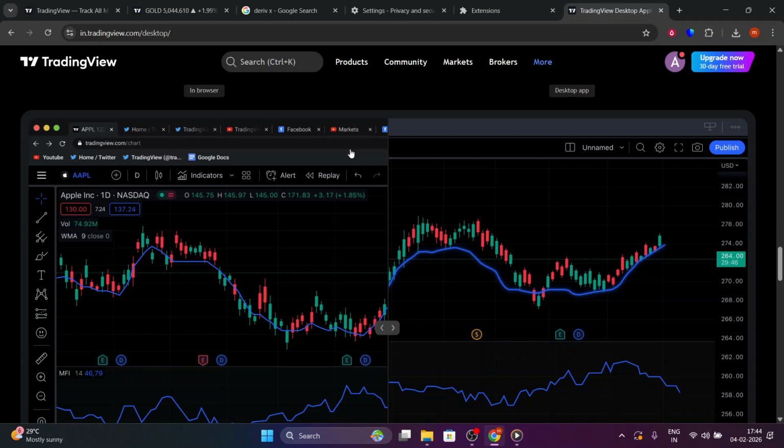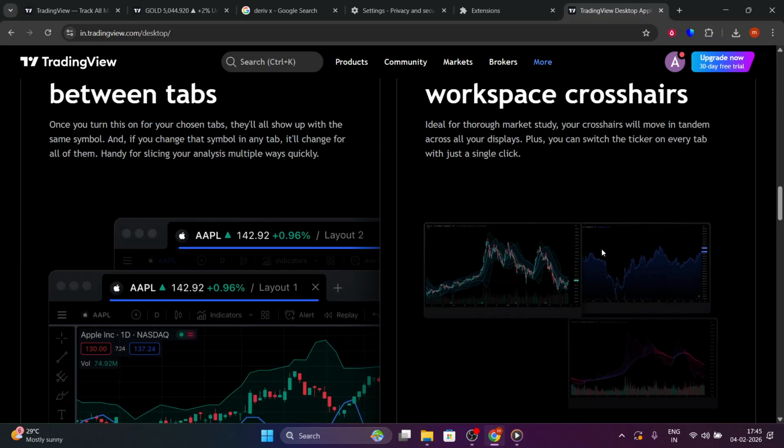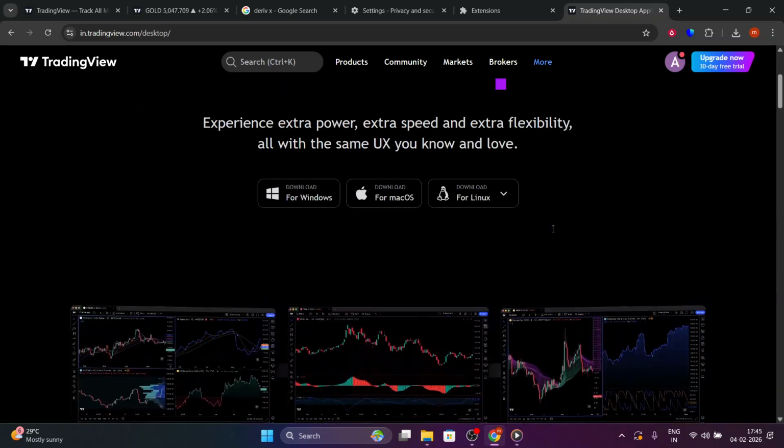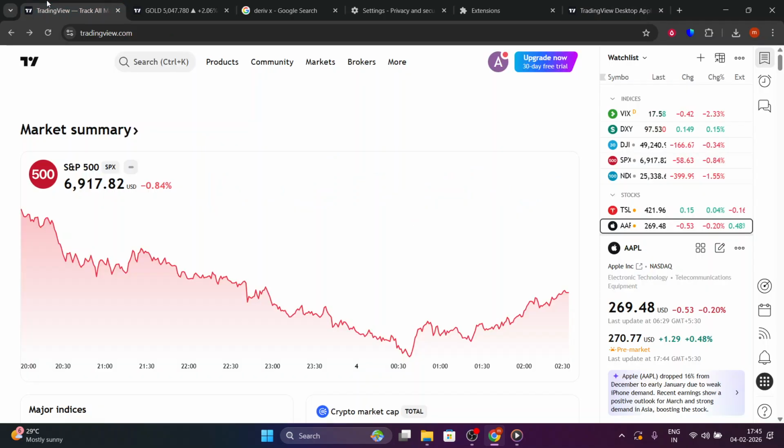On the sign-in screen, enter your TradingView account details. Signing in is important because it syncs your charts, watchlists, layouts, and settings, so what you've set up in your browser carries over to the desktop app. If you use two-factor authentication, follow the prompt to complete sign-in.